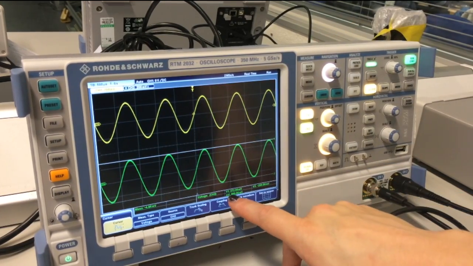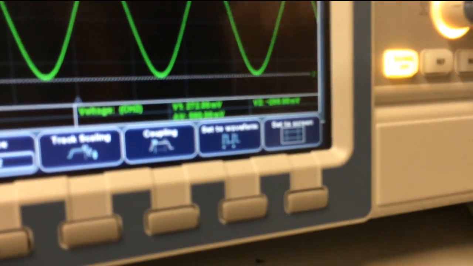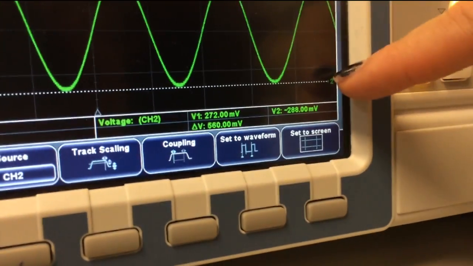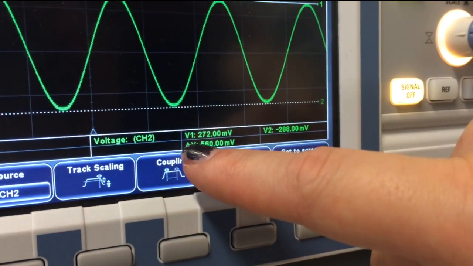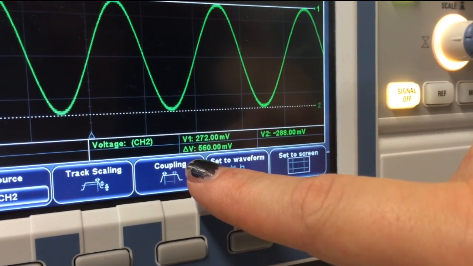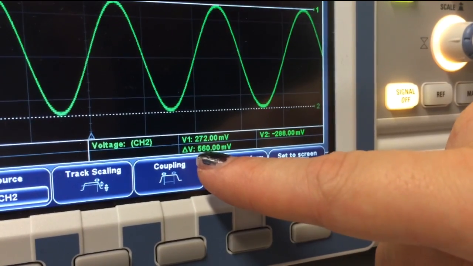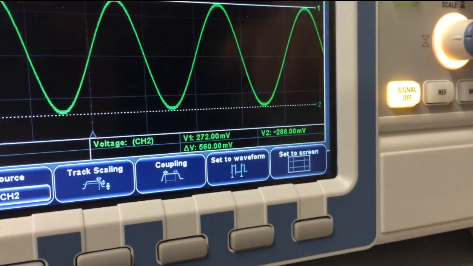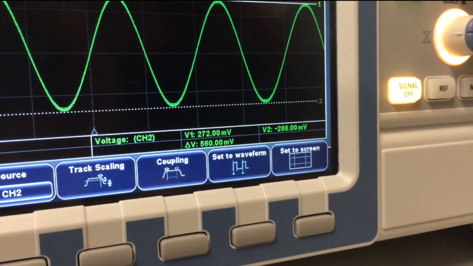And what we do is we read here. Now V1 and V2, those are the voltage reference points for each of these lines where we've moved them. But what we're interested in is delta voltage, that's a little triangle in V, and it's that value there that we're going to read. So in this particular case, it is 560 millivolts. So that is the value that you will be using.